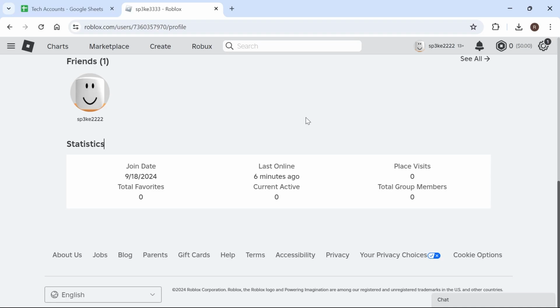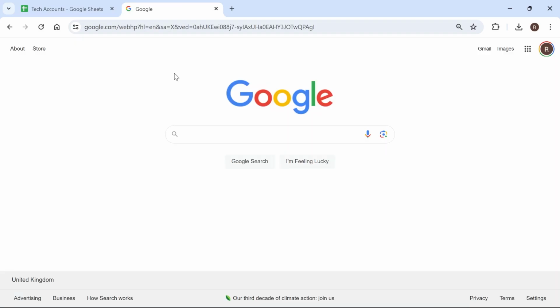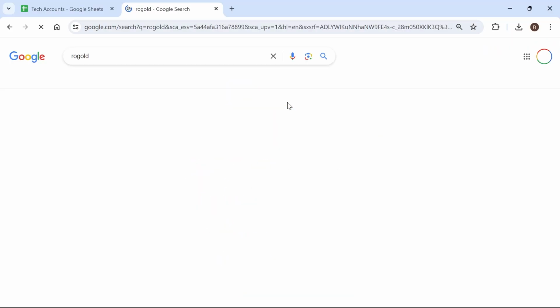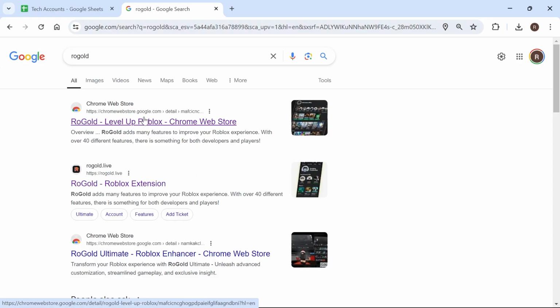In this guide, I'll show you how to see when someone was last online in Roblox. So it's nice and straightforward. Just head over to an internet browser like Google Chrome and head over to google.com. From the search engine, you just need to type in RoGold and hit enter. Then head over to this first search result here.